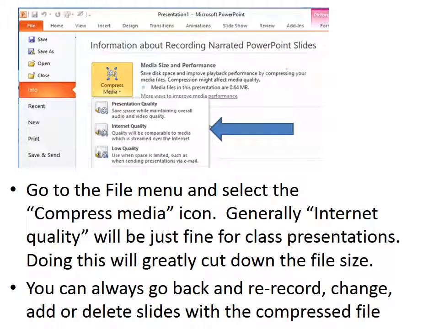Then when you're done and you've saved the file the way that you like it, go to the File menu and select Compress Media. Generally, internet quality is fine for the presentations that we use in school, and this will greatly cut down file size, almost 80–90%. So it's a step you don't want to skip. You can go from a 30 megabyte or 40–50 megabyte file down to 3 megabytes.